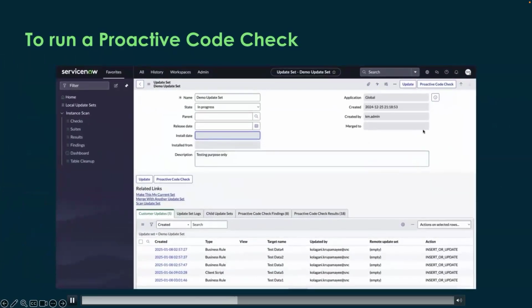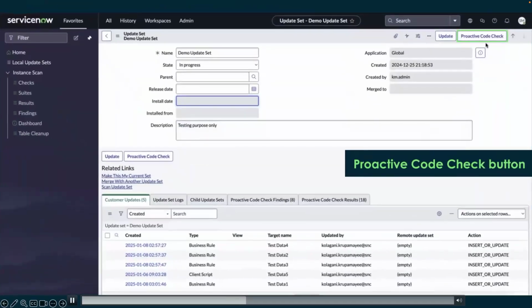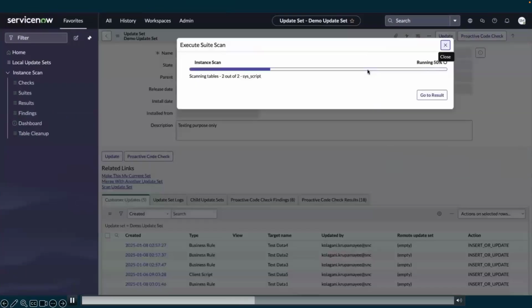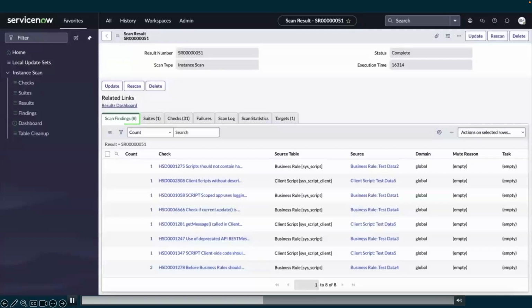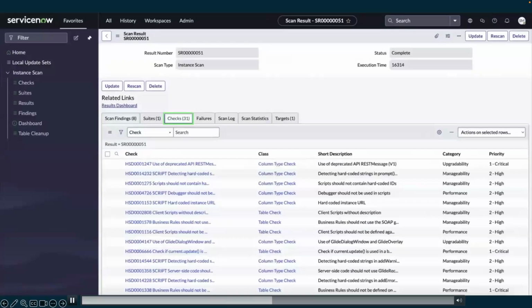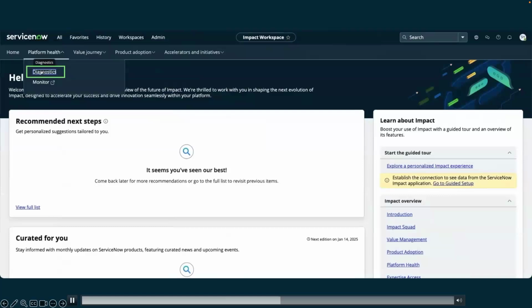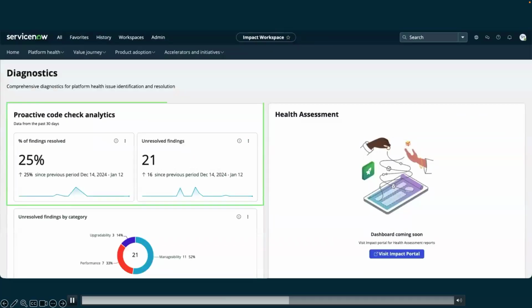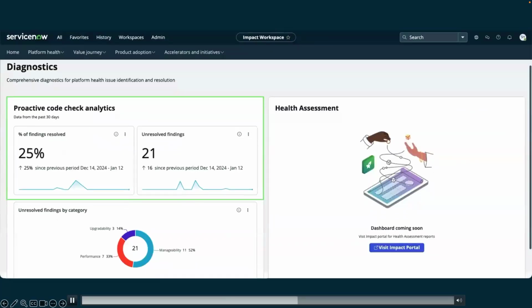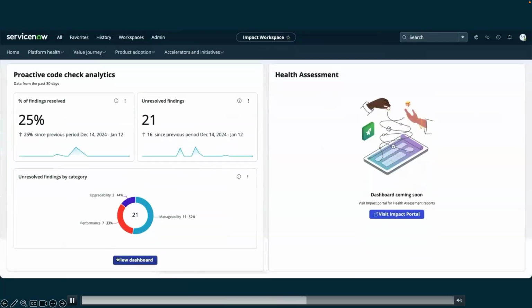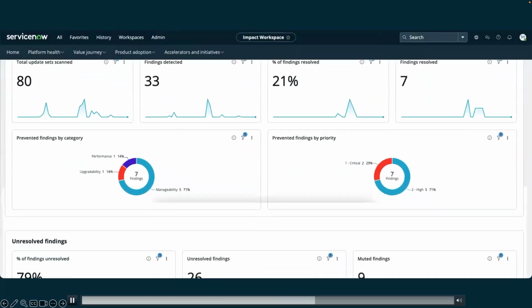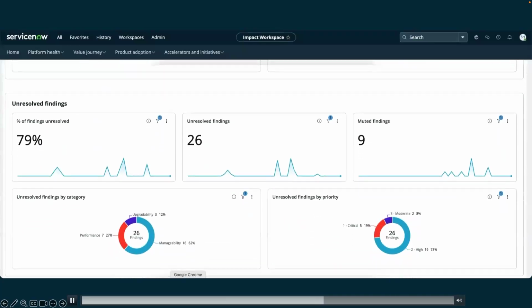To run a Proactive Code Check, simply click on the Proactive Code Check button on the top right. Once the scan is complete, you can see the results, including findings and checks run. Next, under Diagnostics in the Impact workspace, you can find Proactive Code Check analytics from the past 30 days. To dive deeper, visit the dashboard to track real-time analytics on best practice findings.